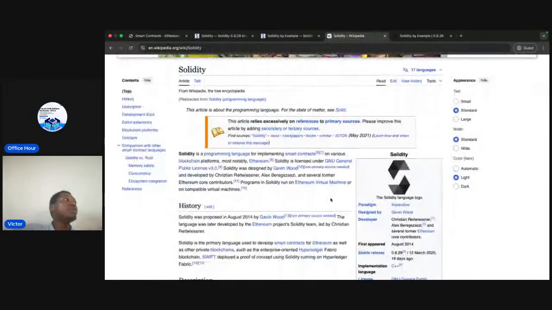I want to go to the Wikipedia page so that we can go bit by bit, so that when you say something about Ethereum state or object-oriented programming, you know what it is. First, it's a programming language. You all know what programming languages are, right? So we all know what programming languages are. And for implementing smart contracts, what are smart contracts?